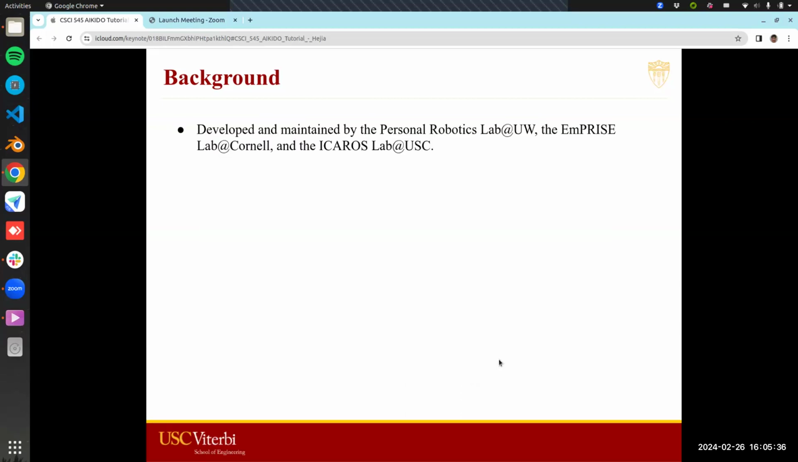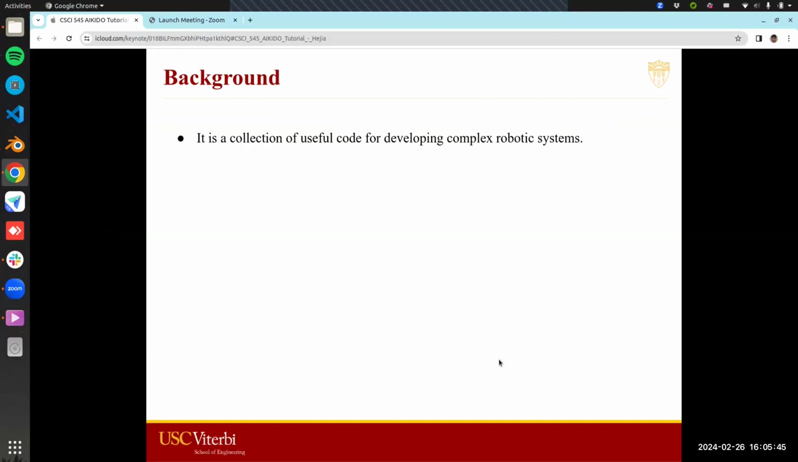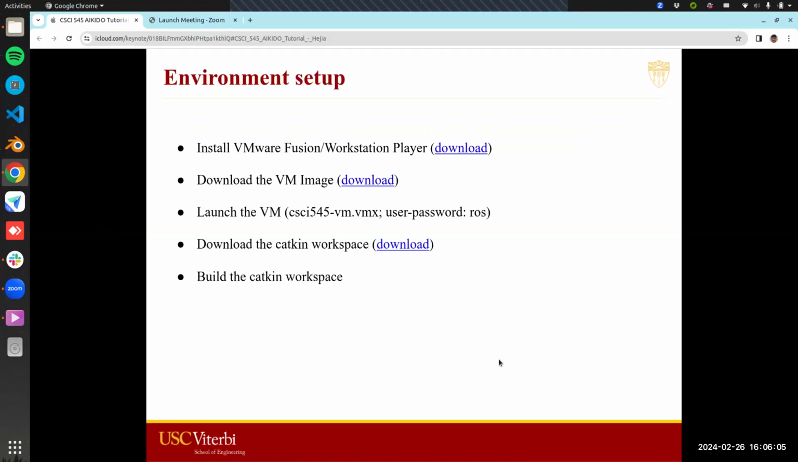This is a programming library that is developed and maintained by several labs from different universities. It is a collection of useful code for developing complex robotic systems. It can be used to compute kinematics and dynamics and perform motion planning, those kinds of things. And you can use it to model robots in simulator. In this tutorial, I will first briefly go through how to set up the environment and how to run a simple demo with Aikido.